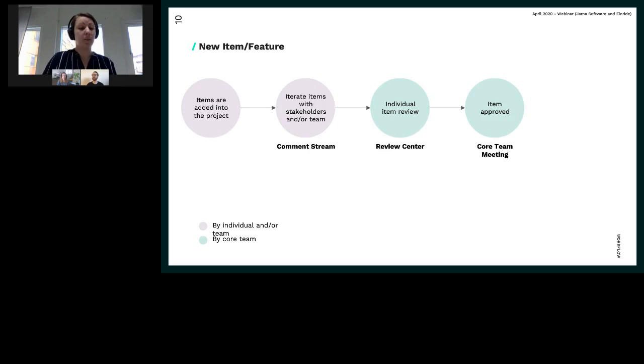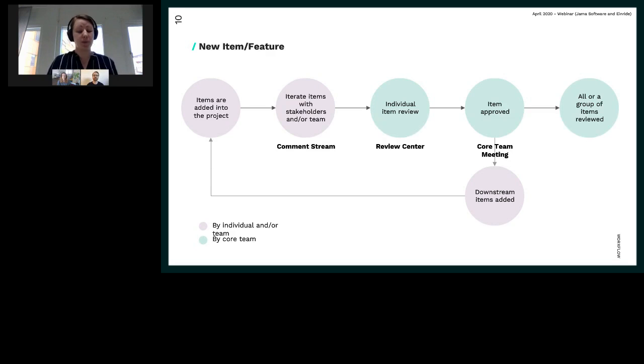When an item is approved, more downstream items can be added and the loop continues. When a bunch of items have been approved, the core team does a group review to make sure that we have a coherent requirement base. And that's also done in the review center.